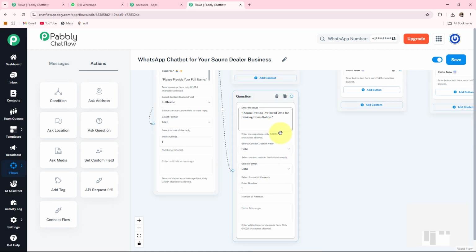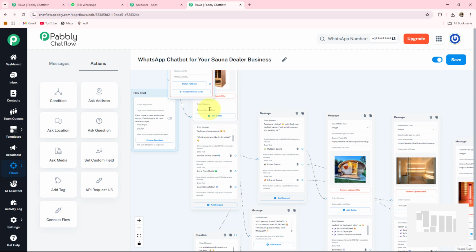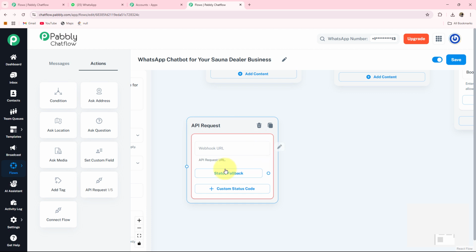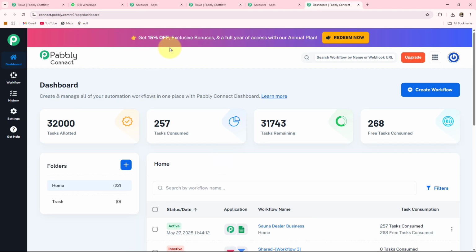So for storing the information into your Google Sheet, you have to take this button, API request button. It will provide you one API request box. You can drag this box here, in where you can see it will ask you for a webhook URL that you can generate from your Pabbly Connect workflow. See, this is the dashboard of Pabbly Connect where you can create and manage all of your automation workflow. Here on the right hand side you can see one button is there. With the help of this button you can create your workflow.